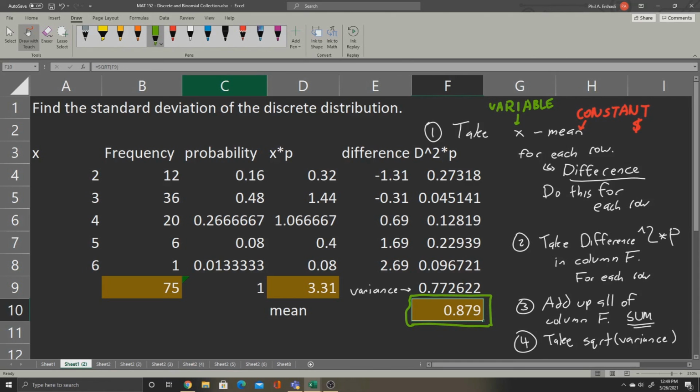So in order to get the standard deviation, we have to start with our work from the mean, find x minus mean to get the difference, and then take the difference squared times probability. We add them all up to get the variance, and then we take the square root of that to get the standard deviation.